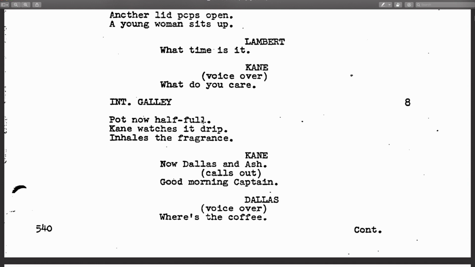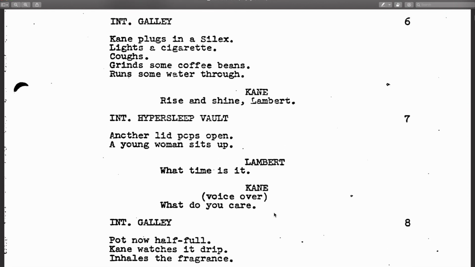Pot now half full, Kane watches it drip, and has the fragrance. Now Dallas and Ash calls out, "Morning, Captain." Where's the coffee? You can also show some of the storytelling that they're doing here, even with these very short sentences. He lights a cigarette and then coughs, so that implies that he lit it, took a puff, and is not used to it because it's been so long, and then coughs.